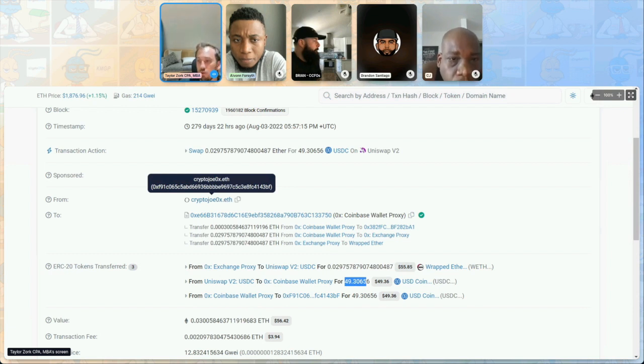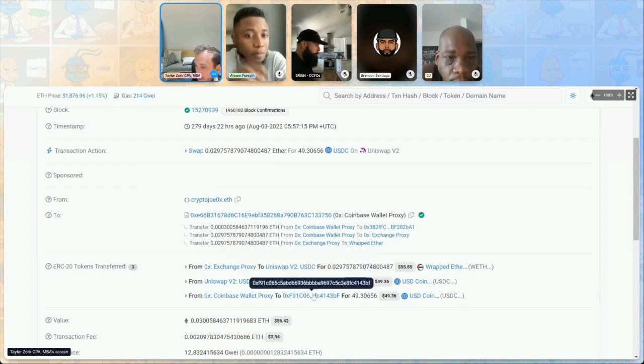So effectively what Crypto Joe did here is he sent a transaction into the pool and then he received a transaction in a different token, right? So this public key here is what was eventually the recipient of this USDC here, right?